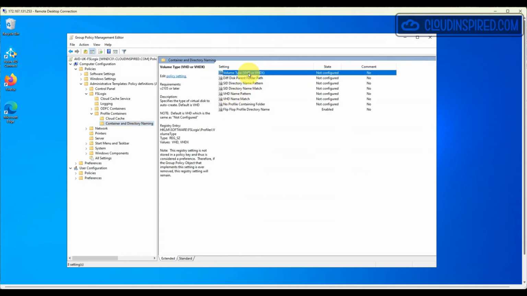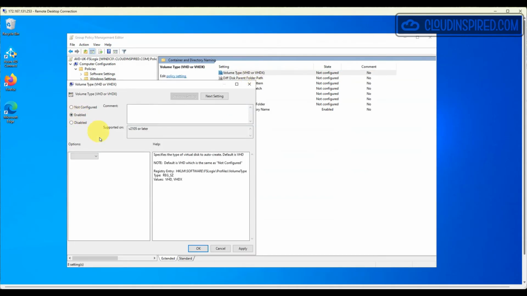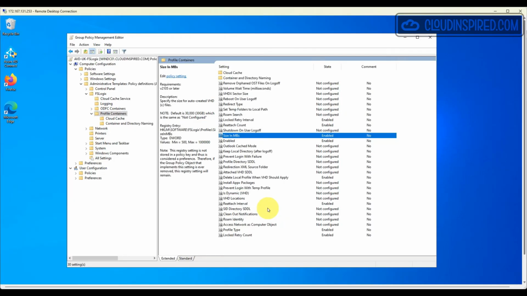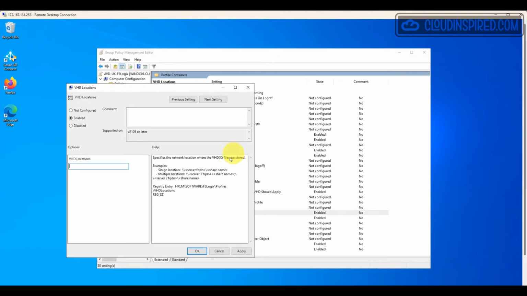Volume type, we want newly created files to be of type VHDX. So VHDX is preferred over VHD due to its supported size and reduced corruption scenarios. For the VHD locations, we will copy the storage path that we created and then amend and paste this into this section.